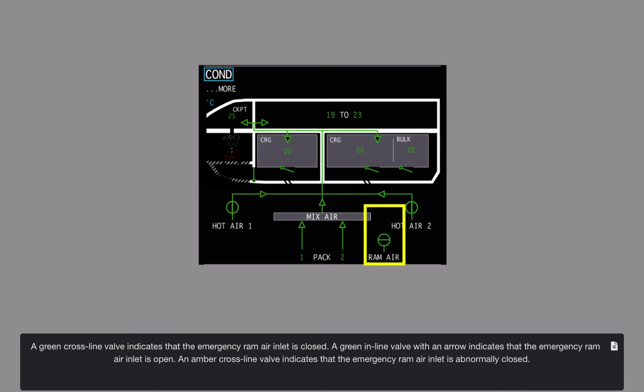A green crossline valve indicates that the emergency ram air inlet is closed. A green inline valve with an arrow indicates that the emergency ram air inlet is open. An amber crossline valve indicates that the emergency ram air inlet is abnormally closed.